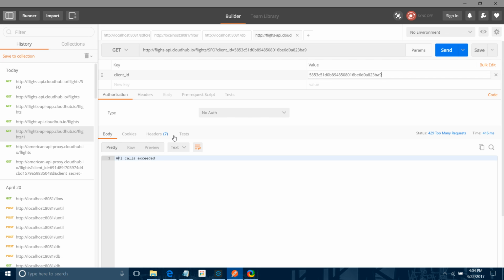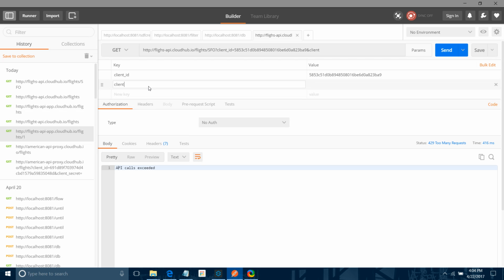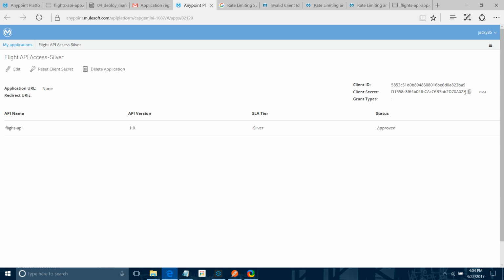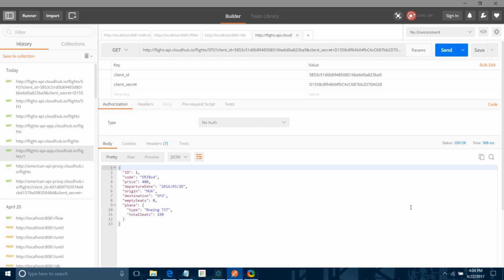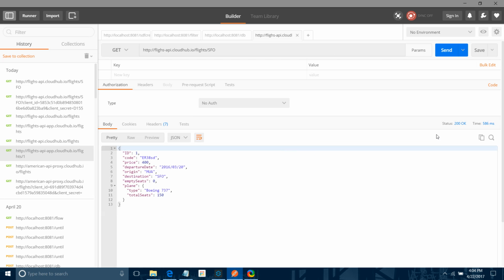Now I will require the client secret also. Copy it. I will say send. See, you have sent the client ID and client secret. Now the problem is, even if I don't send the client ID and client secret, it will work. I will show you. See, it is working without it.